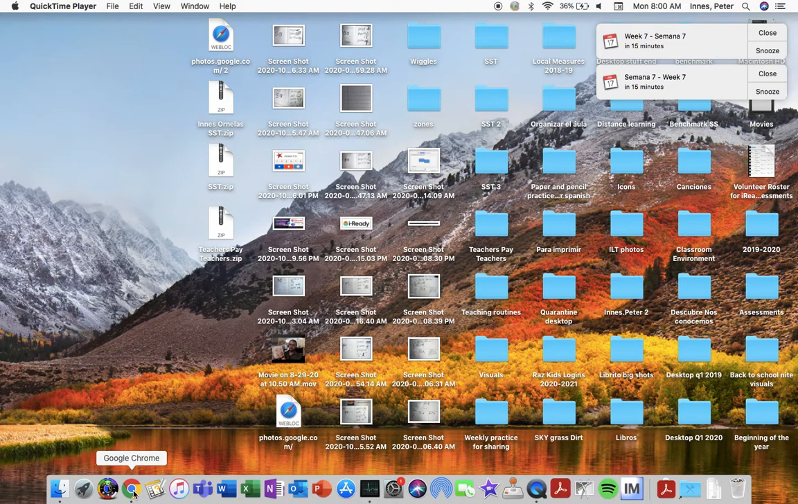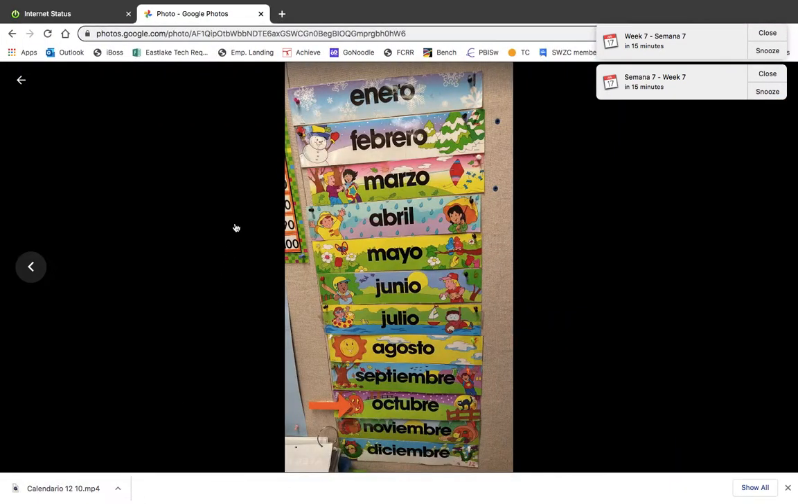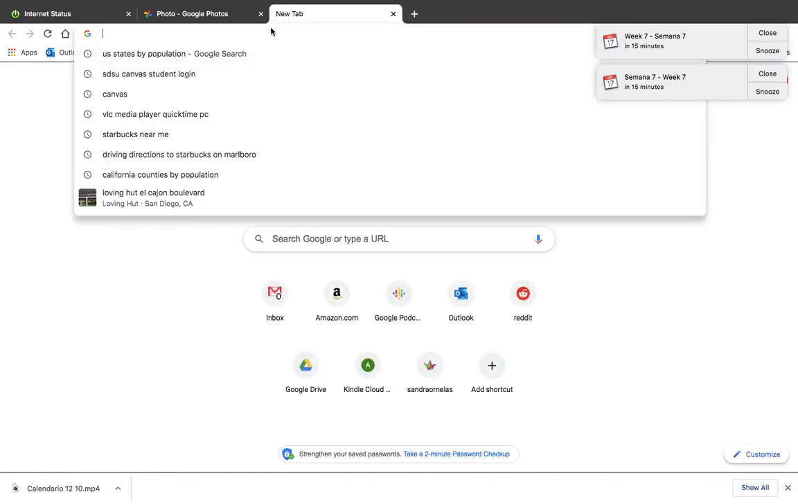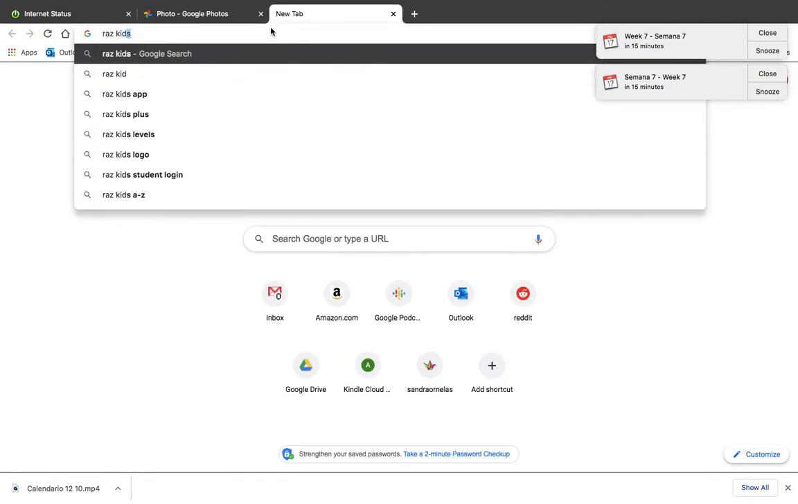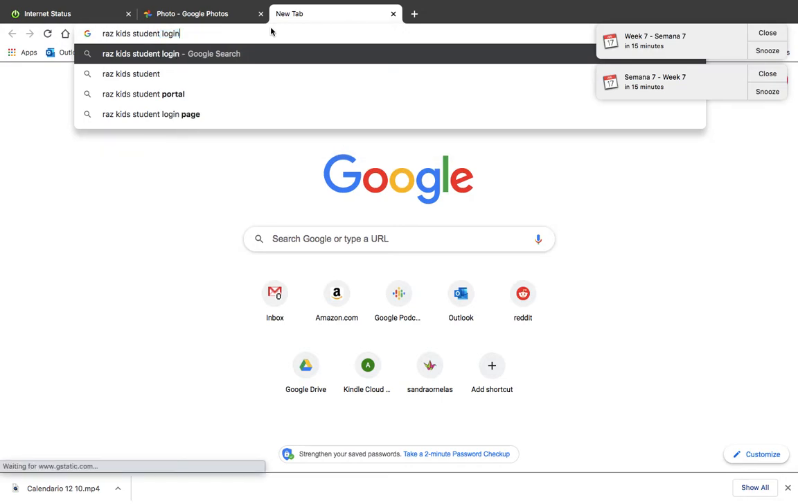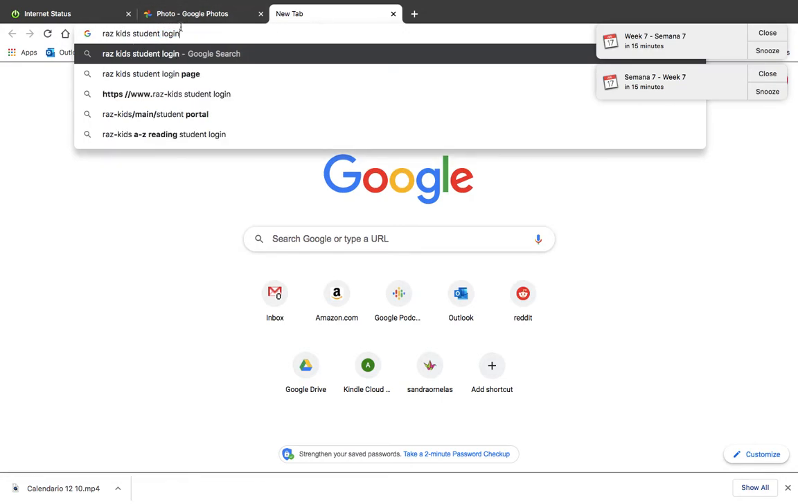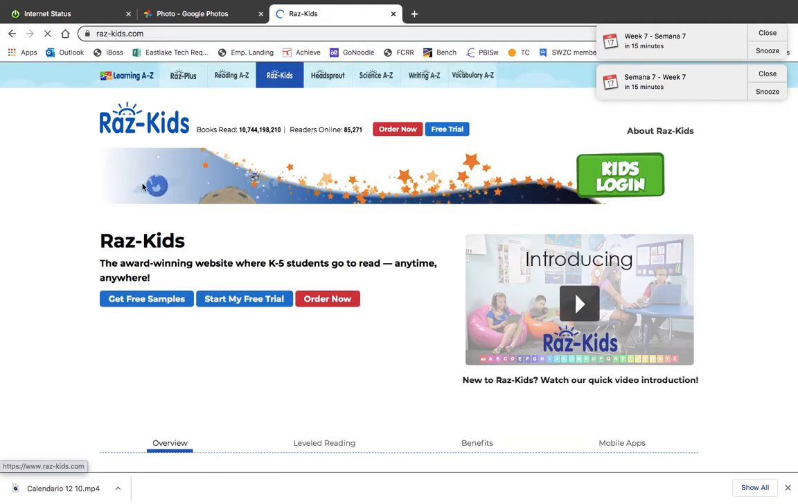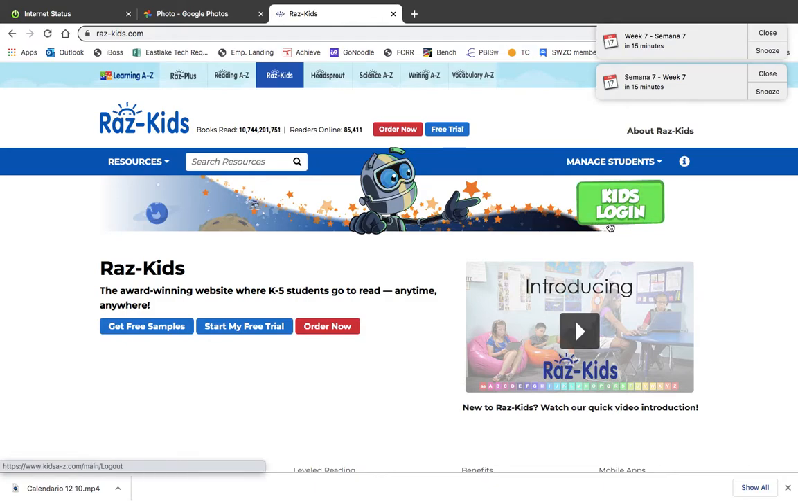So first to start, I always start with Google Chrome, and here I'll do a new tab. I always search for Raz-kids student login, as you can see here. Go up to Raz-kids, and there's always a green button. That's the easiest way to train our children. Kids login, right here, where it says kids login.